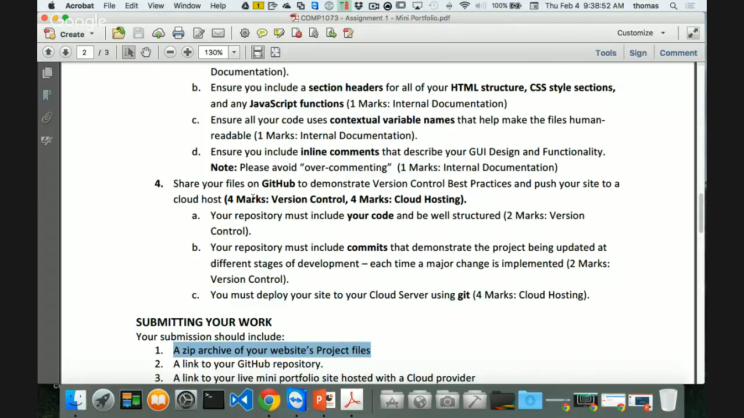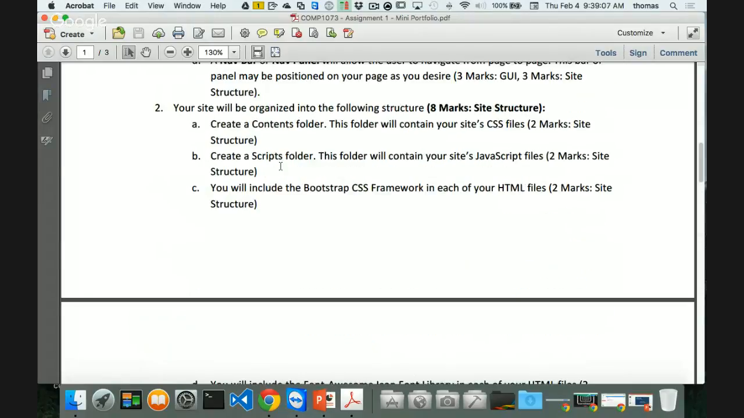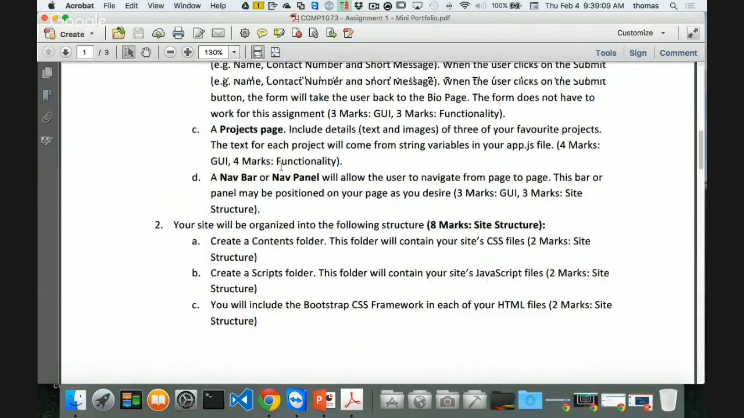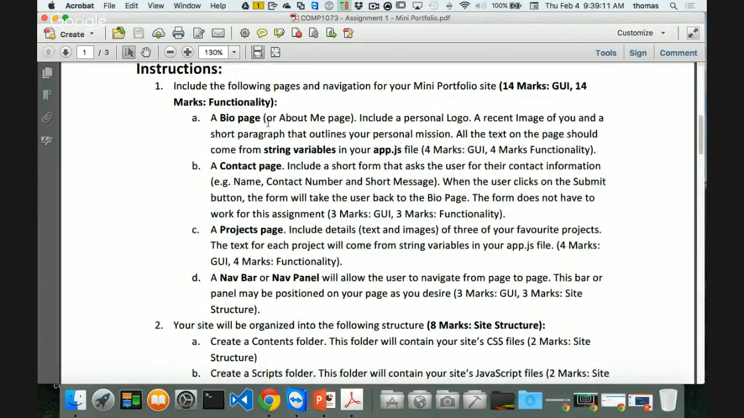Very straightforward. Now you're going to ask me, well, how do I lay things out? One of the questions I always get on this one is, what if I wanted to make my pages like a continuous scrolling site? Because that's kind of a more modern approach to doing a portfolio. I'd accept that, as long as your navigation works. And one of the site structure pieces, if you look at the pages, I say a bio page, a contact page, and a projects page. And the last one is a nav bar or a nav panel, which will allow the user to navigate from page to page.